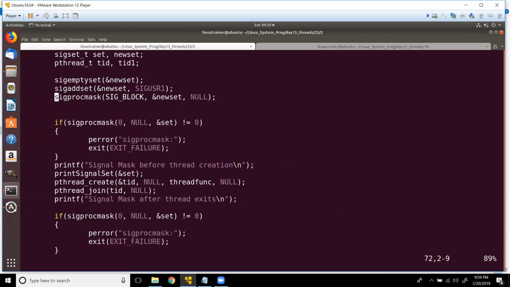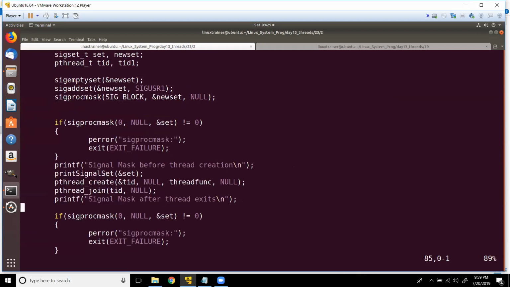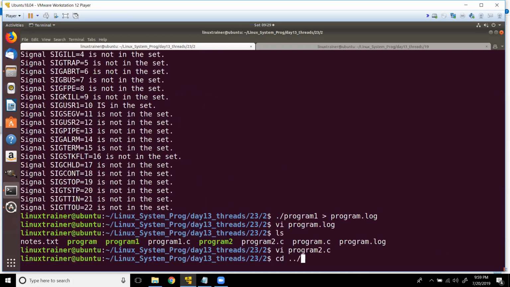In this example, I'm creating multiple threads. I'm just showing you that multiple threads will have their own signal mask. So if one thread is changing the signal mask, this will not affect the other thread. I think you can run this program to see.